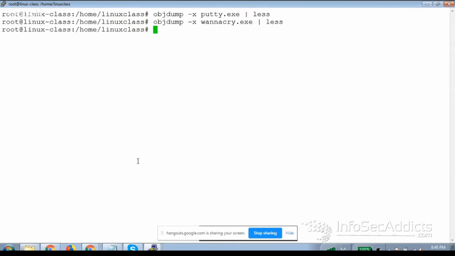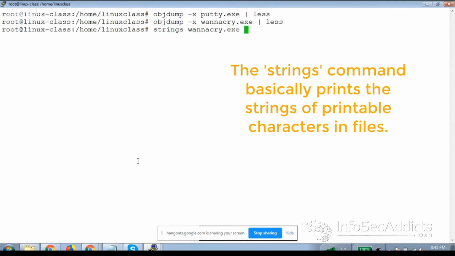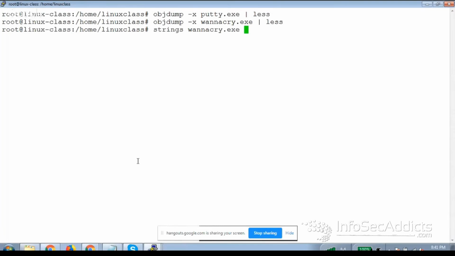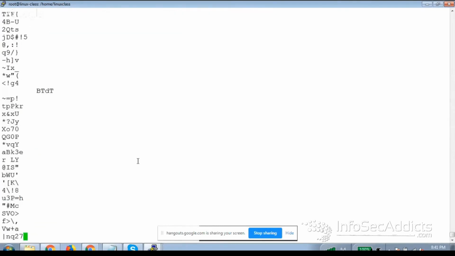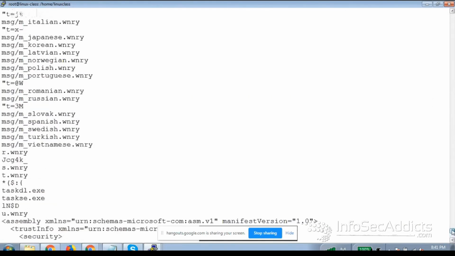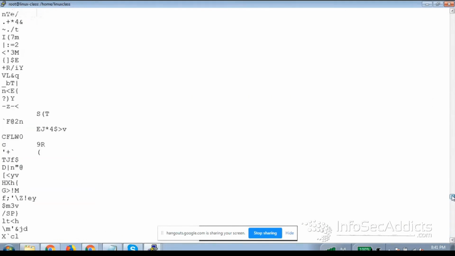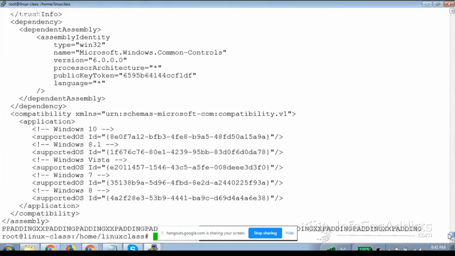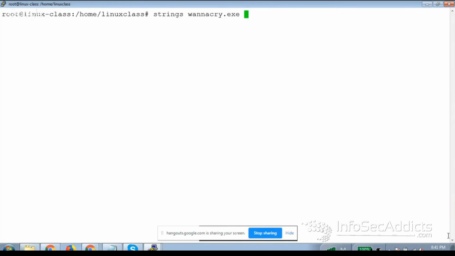I would say what most of us do is we use a tool called strings. Strings allows you to look at ASCII human readable content from a binary file. So as I run that, at the bottom of the file, it'll show me all the human readable text. See all this? This is all human readable text. And I can learn what the malware is capable of doing using the strings command.